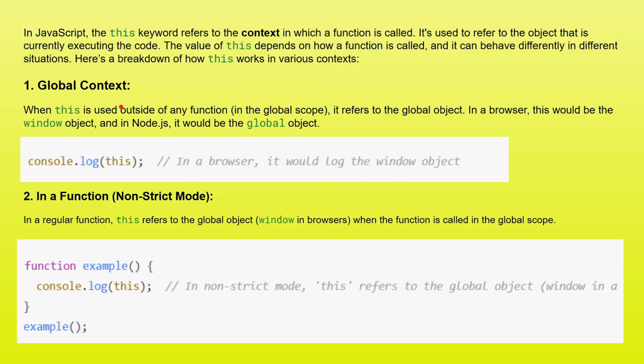First, we'll see the global context. When this is used outside of any function in global scope, it refers to the global object. In a browser, this would be the window object, and in Node.js, it would be the global object. So when you console.log this in a browser, it would log the window object.